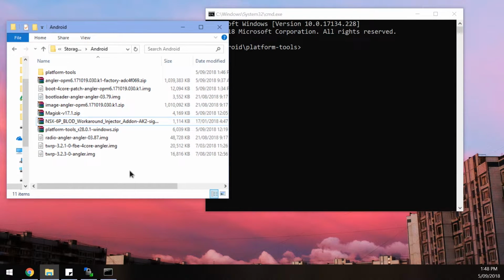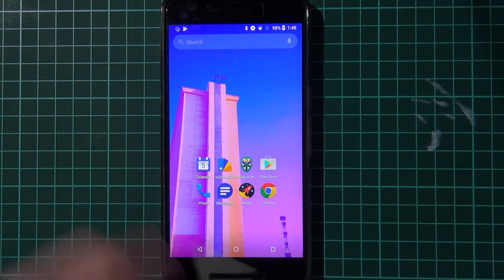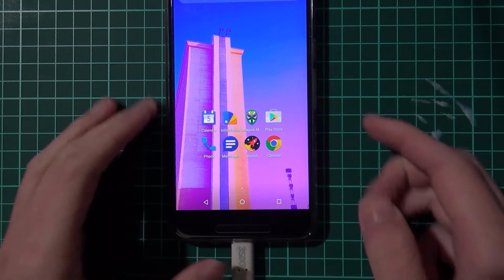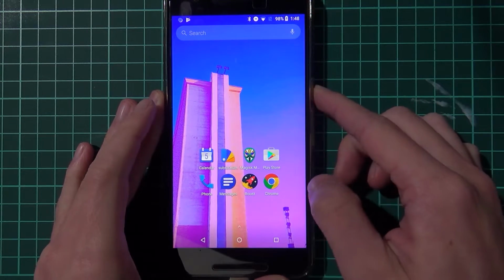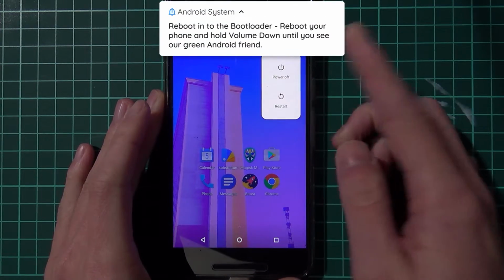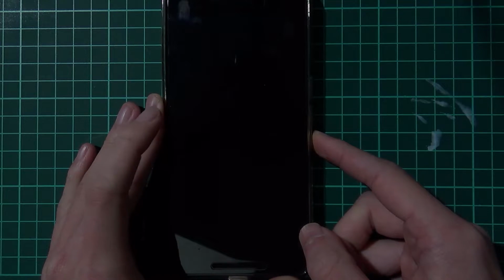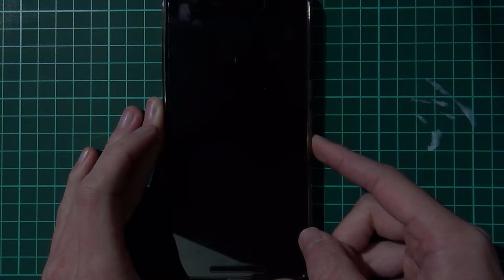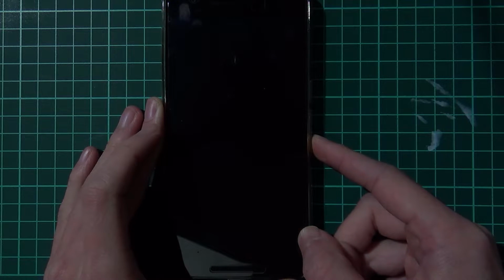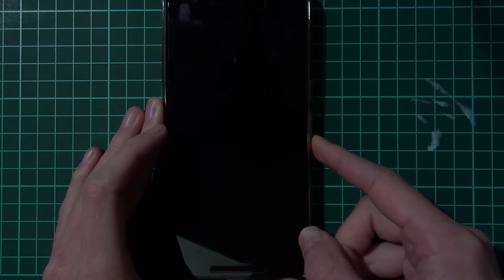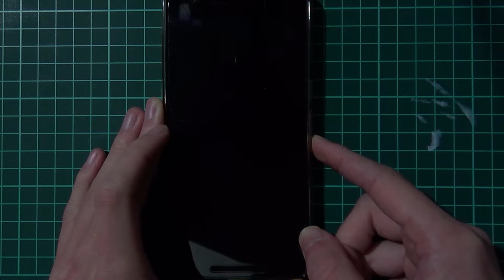And once that's done, we can reboot our phone into the bootloader. So let's do that on camera. Plug in your device with the USB cable into your computer. Press and hold the power button and tap on restart. And just hold the volume down button while you're at it. Just keep holding it until your phone boots into the bootloader. This may take a while, sometimes maybe 5, 10, 15 seconds, but just keep holding it.